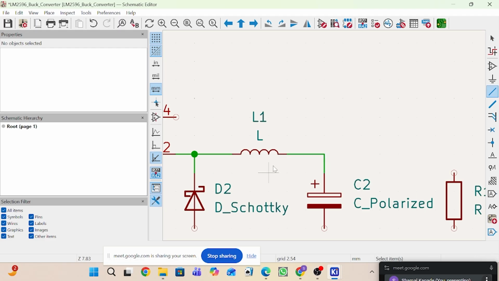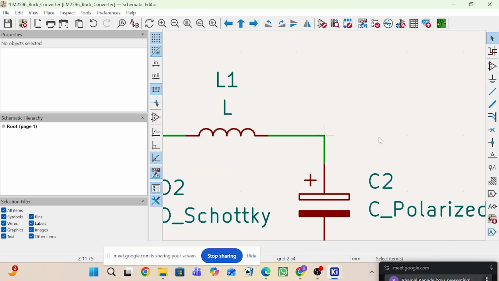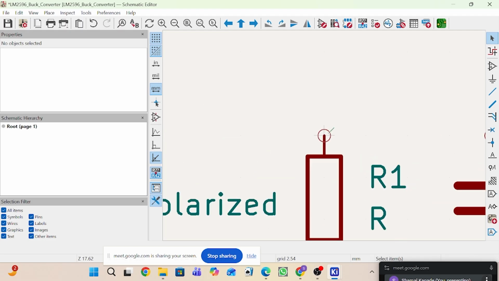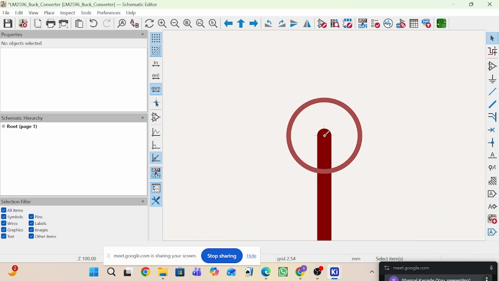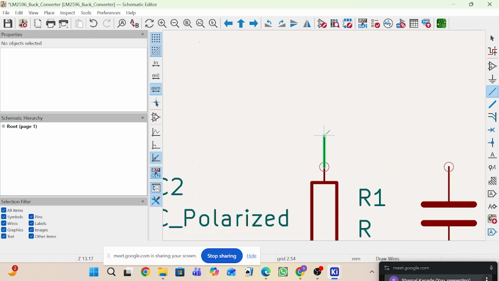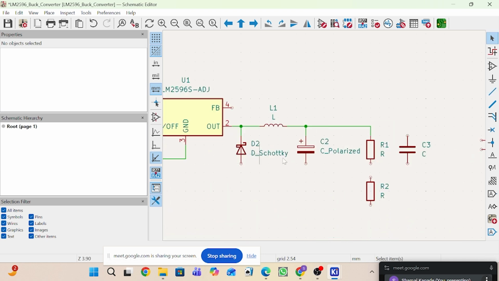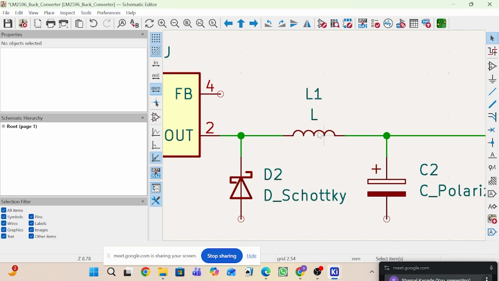For connecting, just go to any component, and there is this red part. Press the left mouse button and draw where you want. What's the shortcut key to rotate the symbol? It's R. Go to any component like this and just press R.